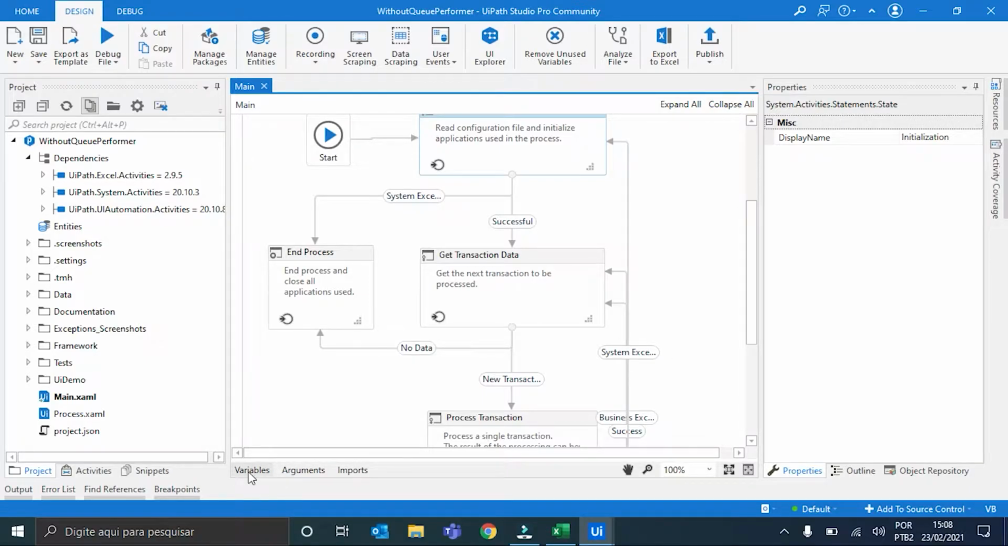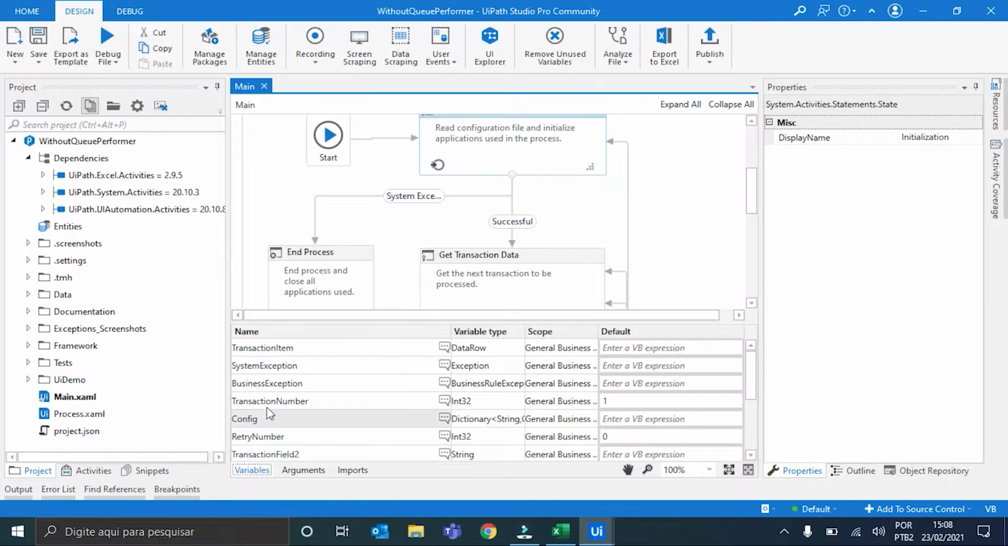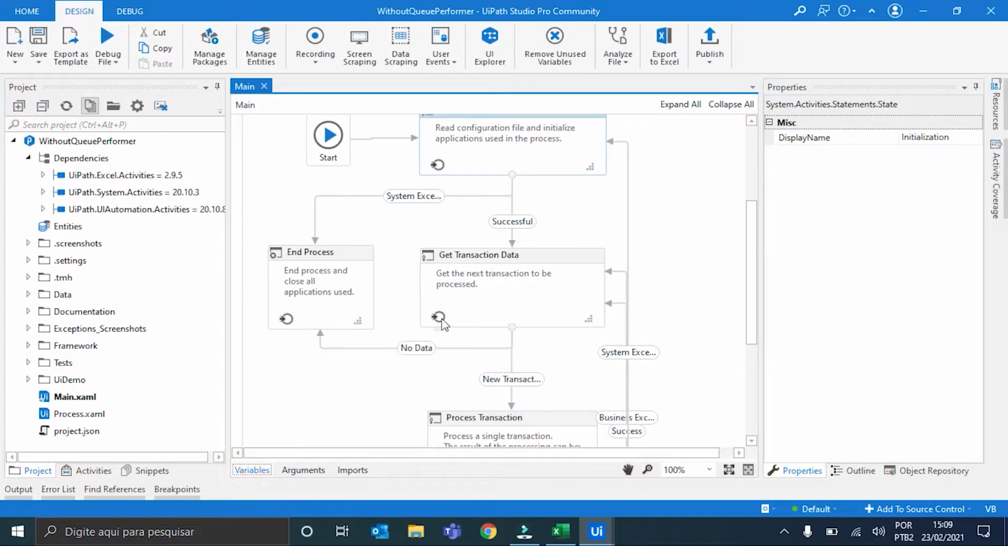The first one and most important is here in the variables. We have to change the type of transaction item to data row, because originally it is a queue item, but as we are not working with a queue anymore, we are working with a row from a data table, we change its type, and we have to do this in all arguments in the workflow.